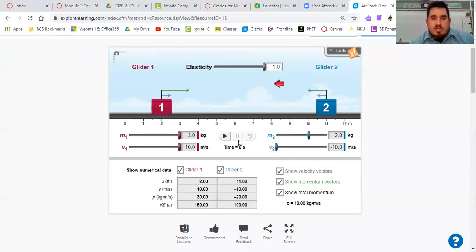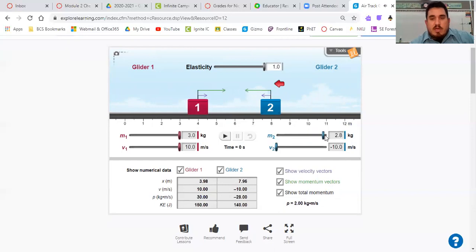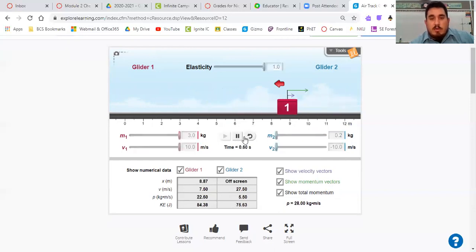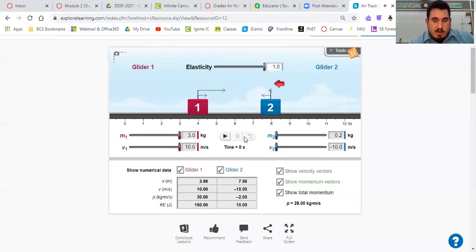For your activity, though, you're going to be changing these variables. This is the data you really want to be looking for. The whole point of this activity is to show conservation of momentum. What would happen if you had a really small mass? Boing, see you later. It's gone, right? So just play around with it.